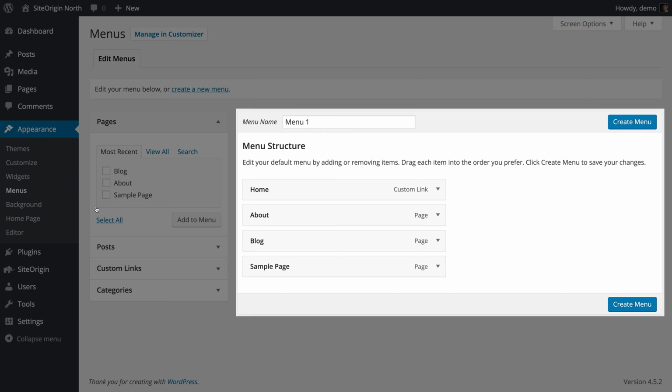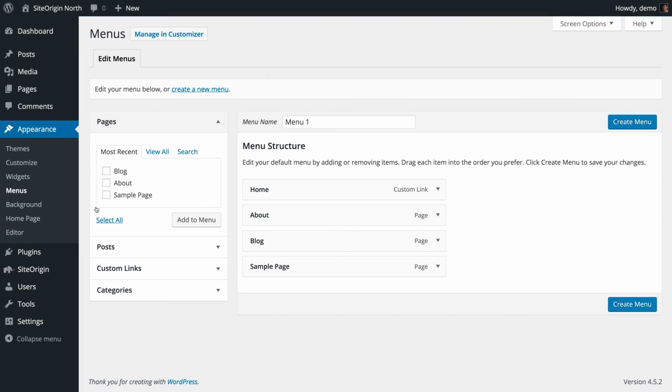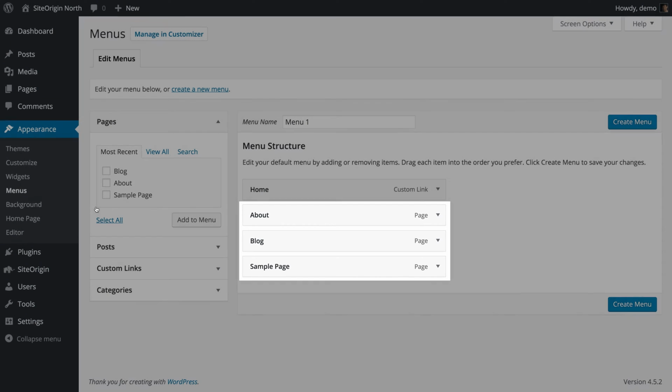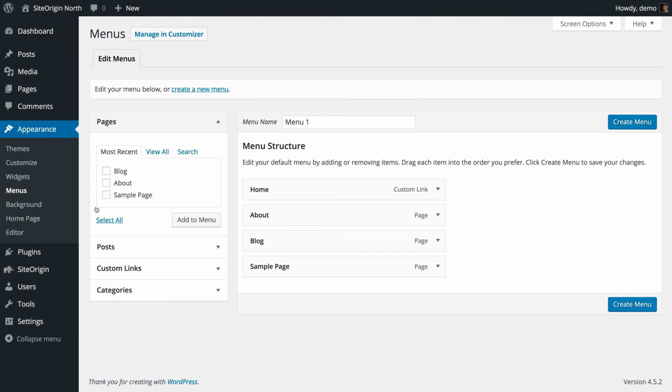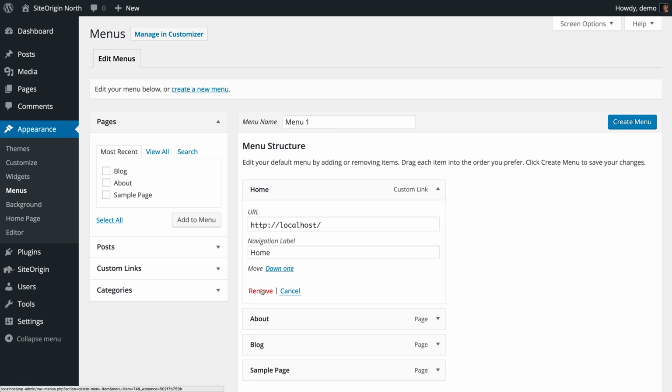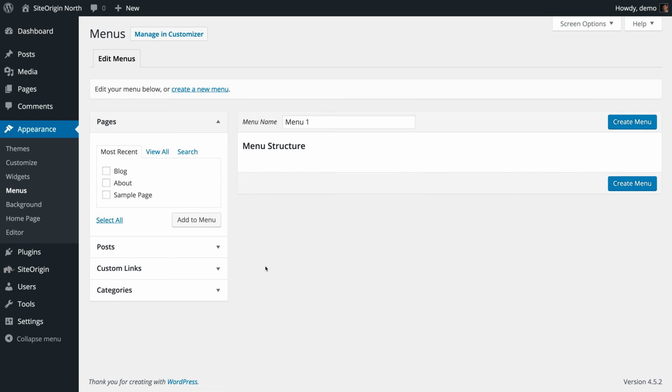At first, you will notice a default menu, which displays menu items for any pages you have already created, as well as a custom link to the front page of our website titled Home. You can use this menu as a starting point, but we are going to create a completely new menu. We will start by removing all these existing menu items. And we will call our new menu Main Menu, as it will be the main navigation menu for our website.